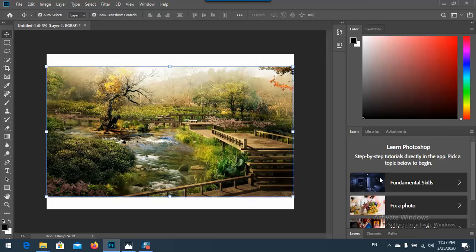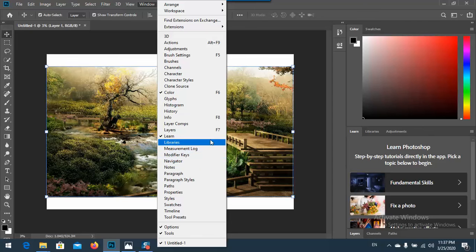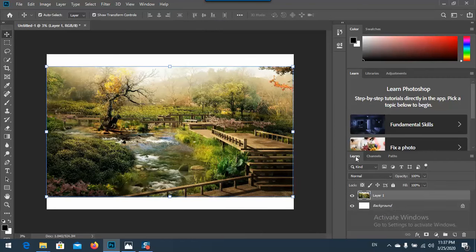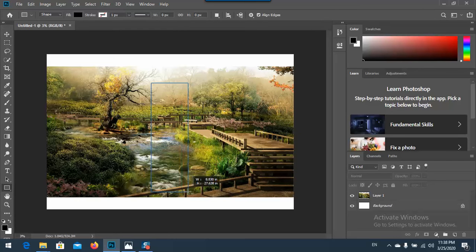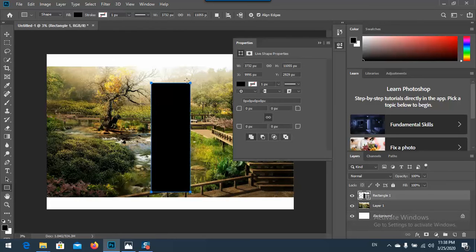Okay, after that, as you see here, we don't have layers, so I will go to window and bring up layers. Where is it? Yeah, this one. I want to bring these layers. After that, I have to decide which kind of design I want. For example, I have to go here, rectangles. Okay, as you see, I want to make rectangles just like this.